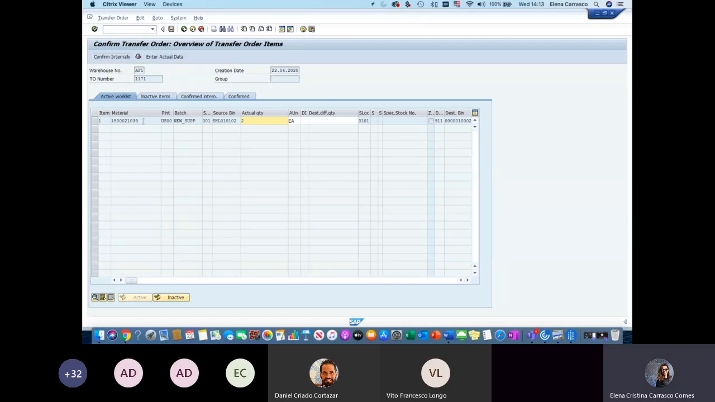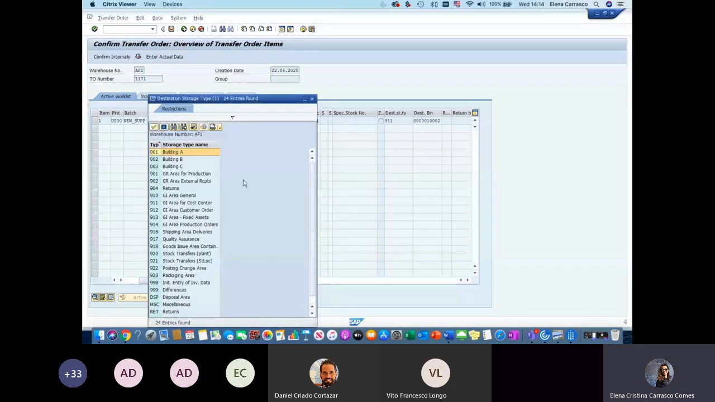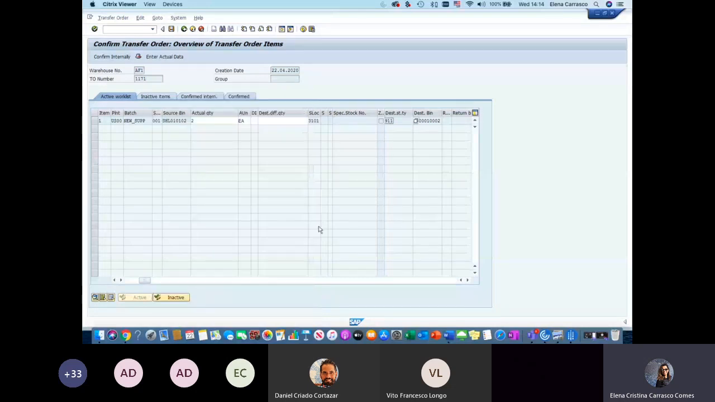And this is what this person did: put 2 units of this material from this bin to the destination bin, this area, which is goods issue for cost center. So let's say an area near the gate of the storage type, and it's going to confirm that the action has been performed and save.